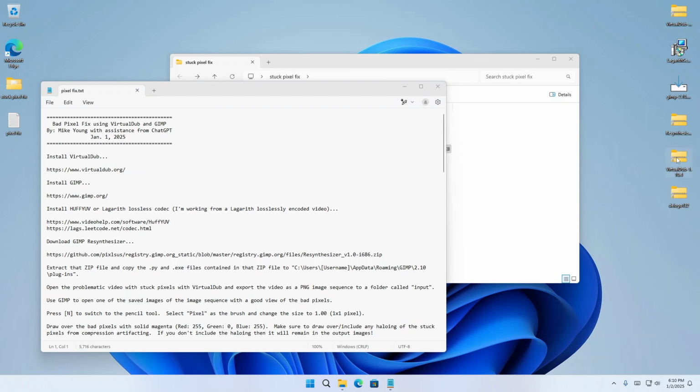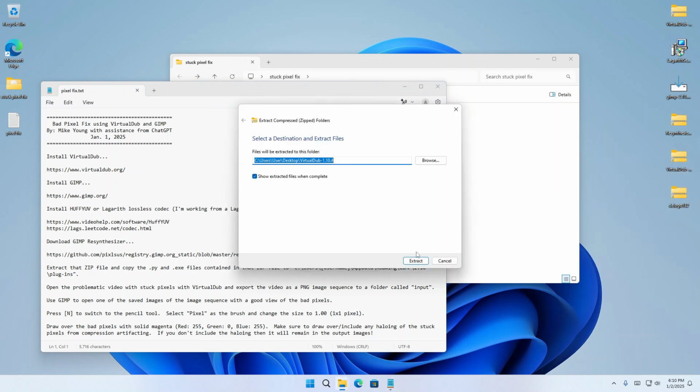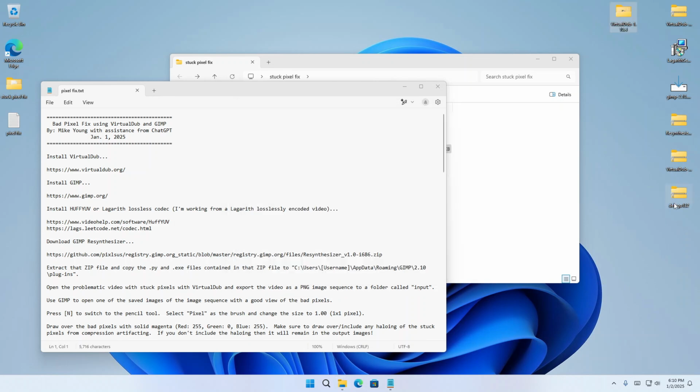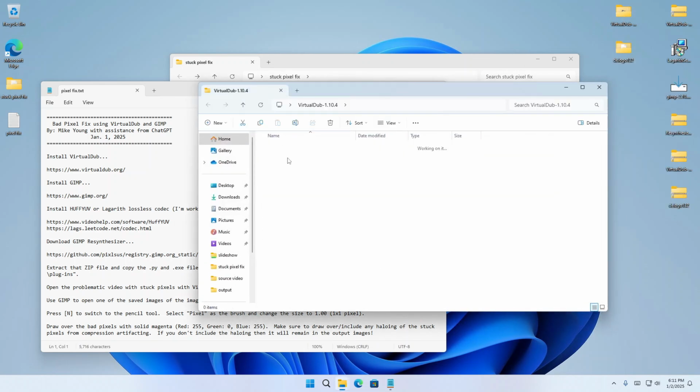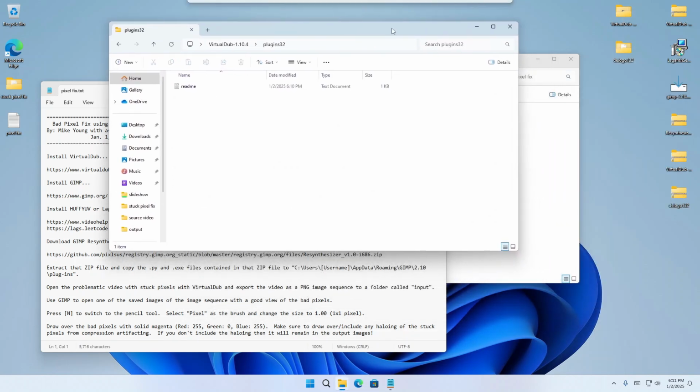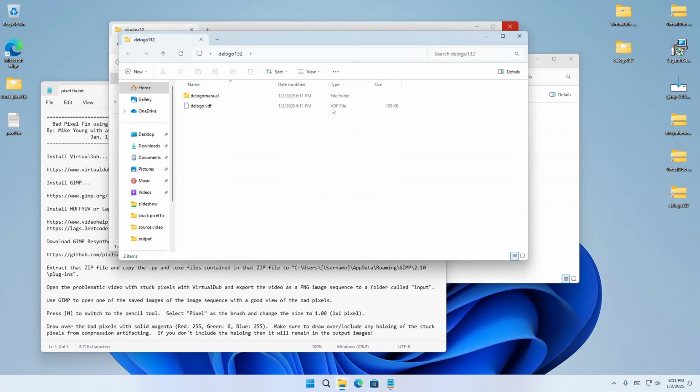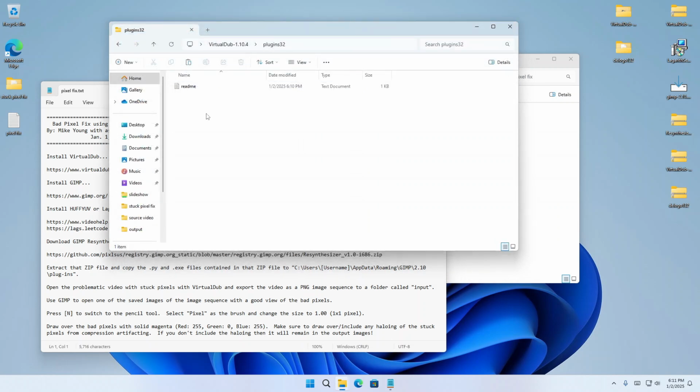I've downloaded a 32-bit version of VirtualDub. I'm just going to extract this to the desktop, extract all to the desktop, and then I have this filter called DeLogo, extract that to the desktop as well. So within VirtualDub, the plugins32 folder, that's where we want to put this filter. So I open DeLogo 1.3.2, right-click, copy the DeLogo.vdf file, and paste it in this plugins32 folder.